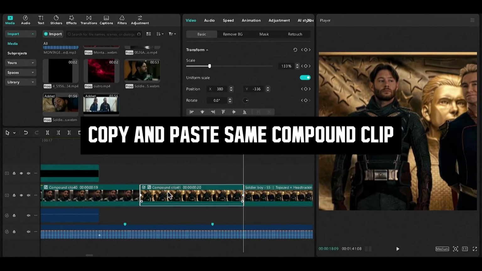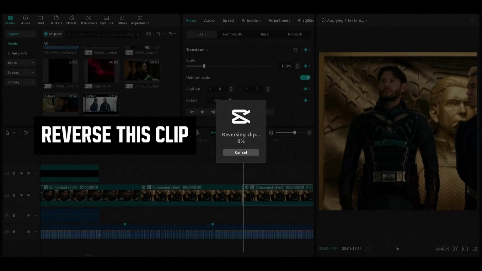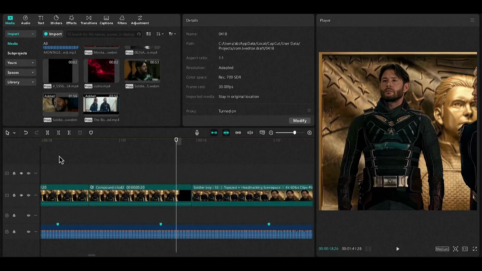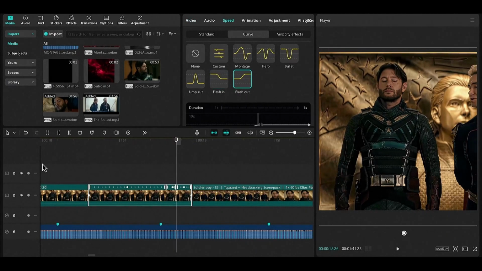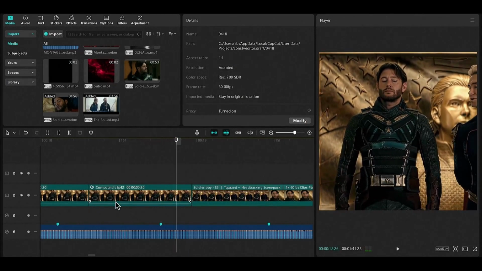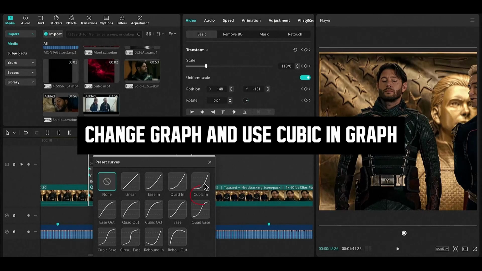Once that's done, copy the clip and paste it right after. Reverse this second clip. Now change the curve from flash in to flash out. And use the cubic in graph for this one.